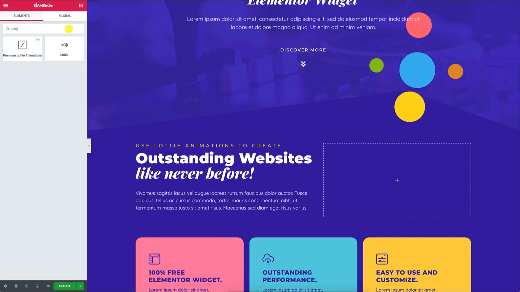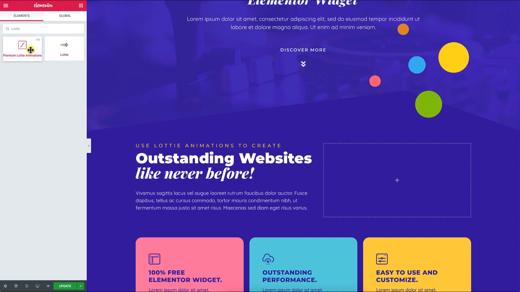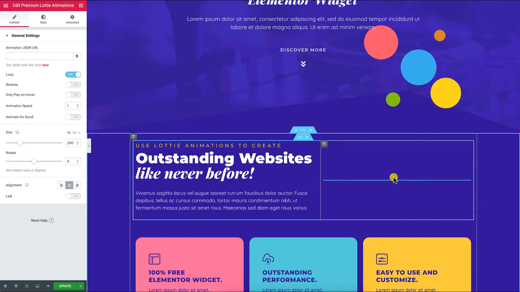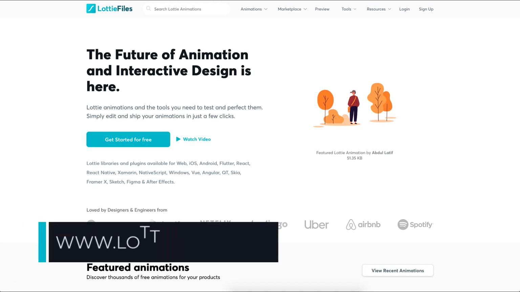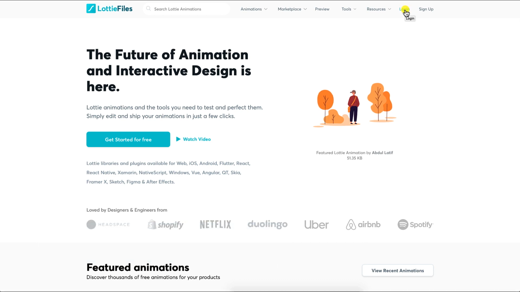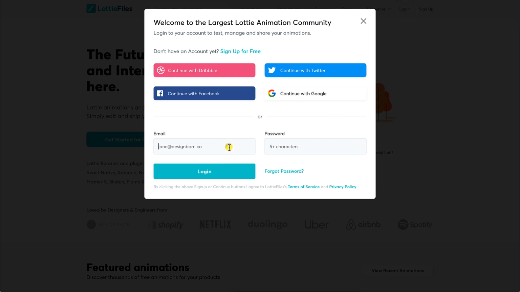In Elementor Editor, drag Premium Lottie Animations widget and drop it into the desired section. Go to LottieFiles.com to get the Lottie animation you want. Sign up or log in if you already have an account.